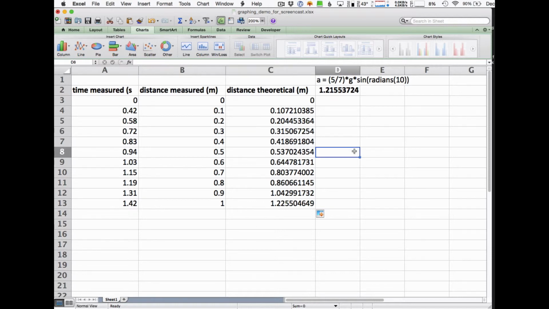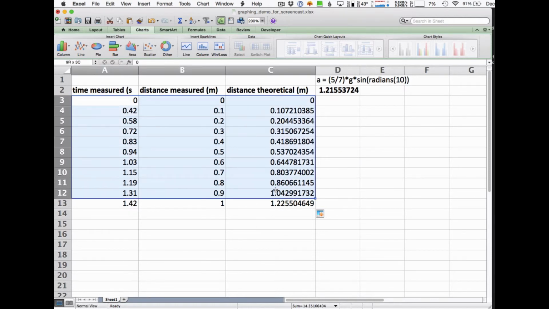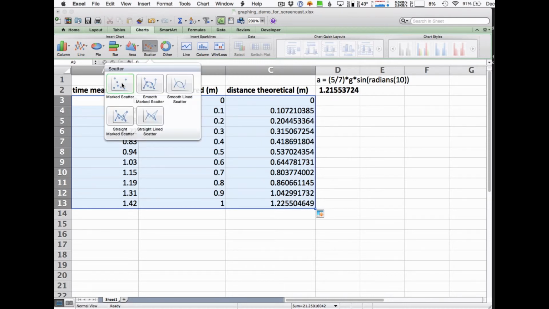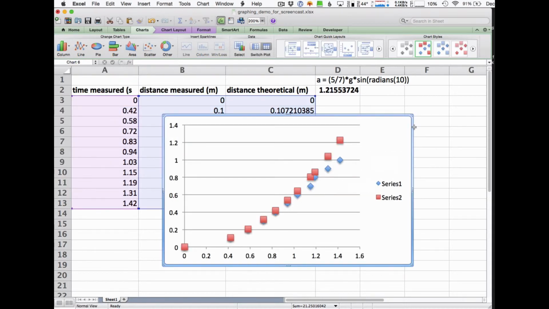So all that is to get your data set up. Once you've got that set up, it's actually pretty easy to do. You select the data you're going to graph. Time will go on the x-axis. These two distances will both go on the y-axis. So we'll get two curves, as you might expect here. The red one, it looks like, is our predicted data. The blue one is our experimental data.